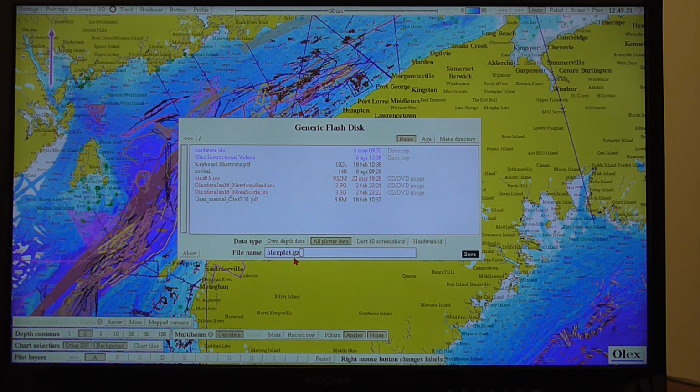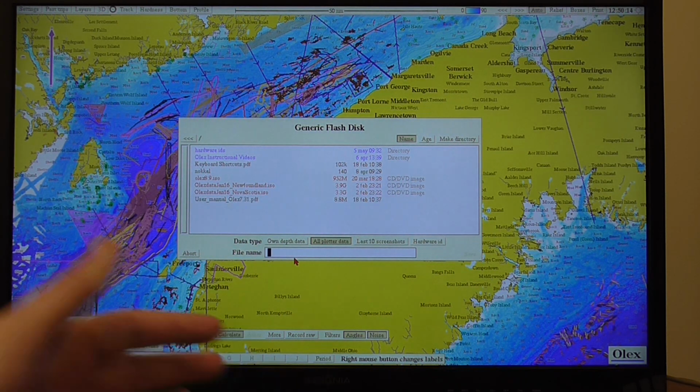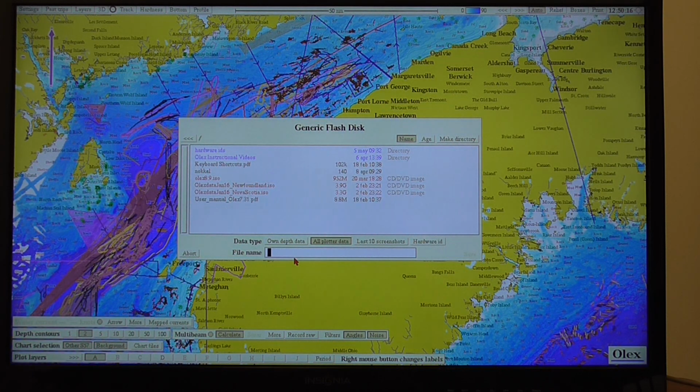Now what I would recommend, I tell a lot of people, it's nice to back up your data, maybe at the end of the season or every once in a while, just to have that security blanket of having your data. The best thing to do is, this automatically names it Olex plot, but what I would recommend is I would come back and say, maybe we say May 2016. Just for your own record, 3 years from now, you go back, you'll know this was a backup you made at that time.